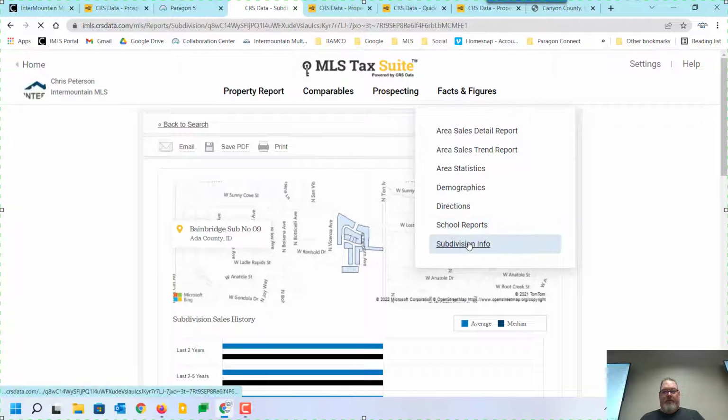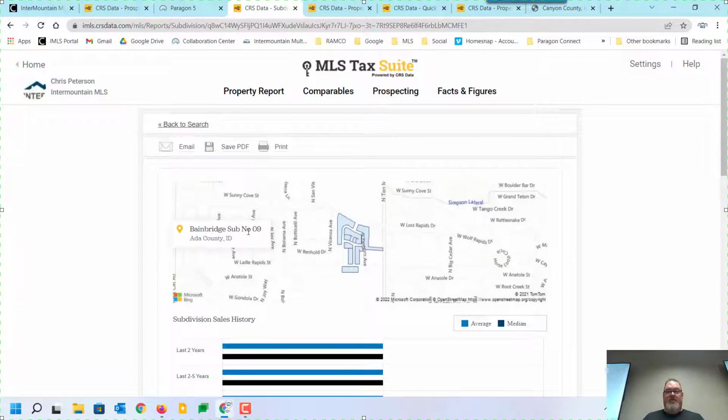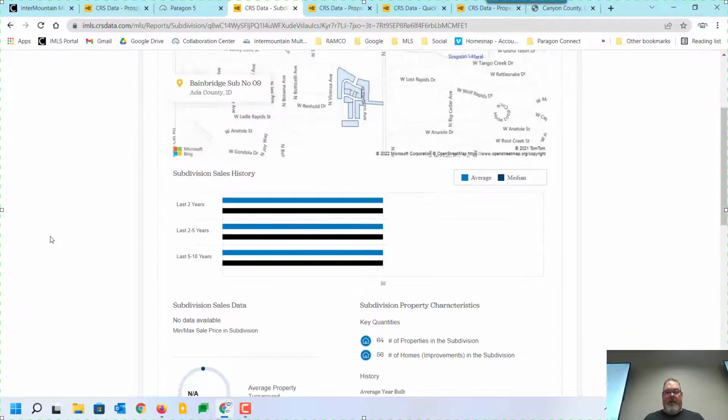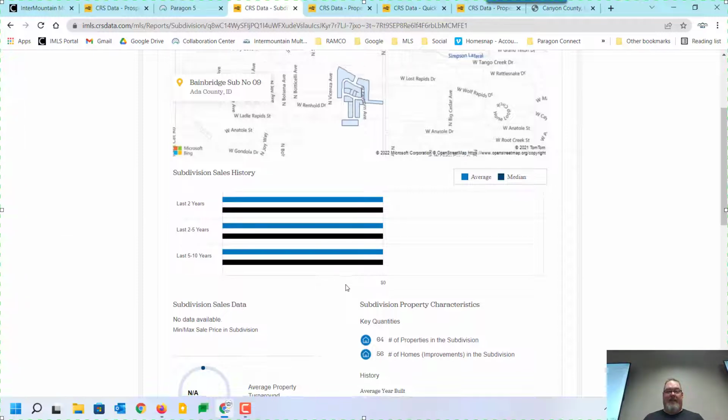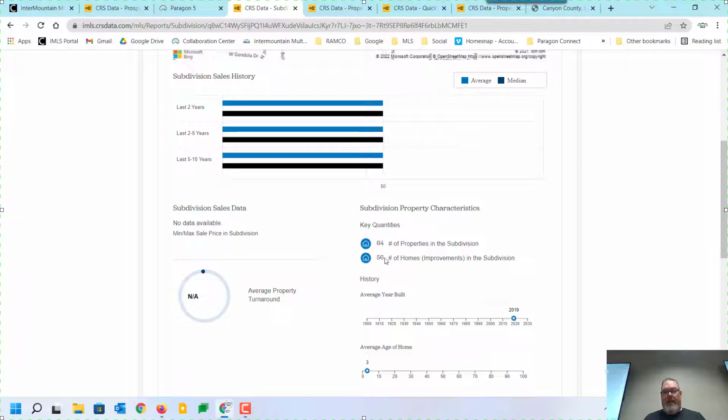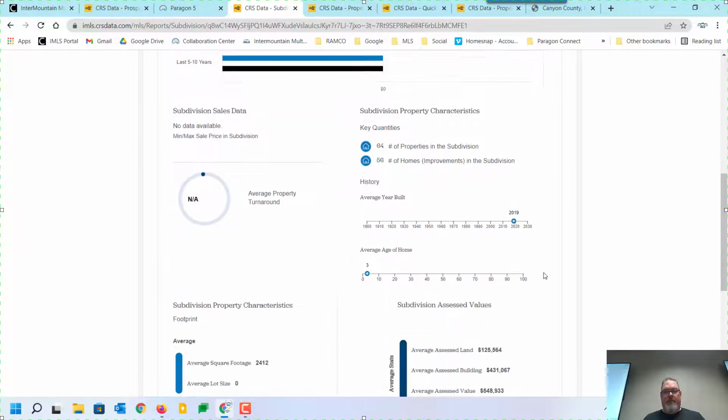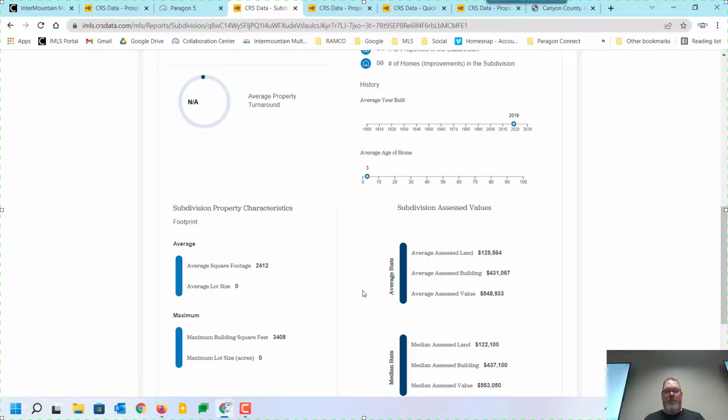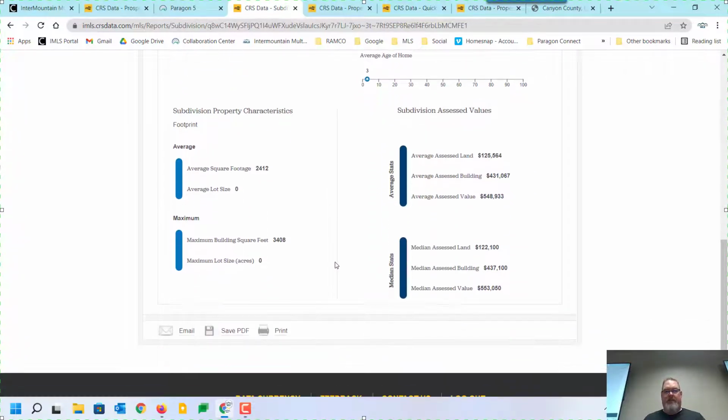The subdivision info. So you'll notice it's showing the subdivision name there, and then sales history, which is 0, which would be great if it could have that information. And then how many homes in the subdivision, improvements, average year built, average age of home, square feet averages. So it's got statistical information, but the sales information is not going to be there.